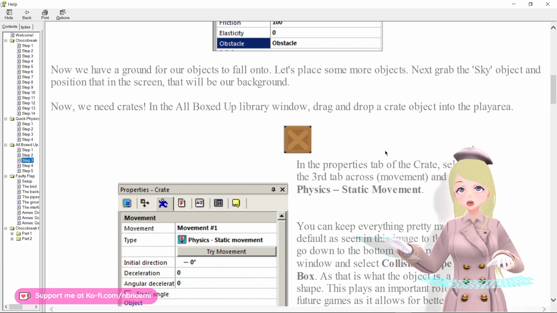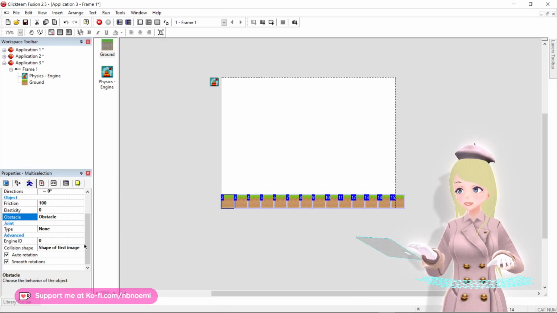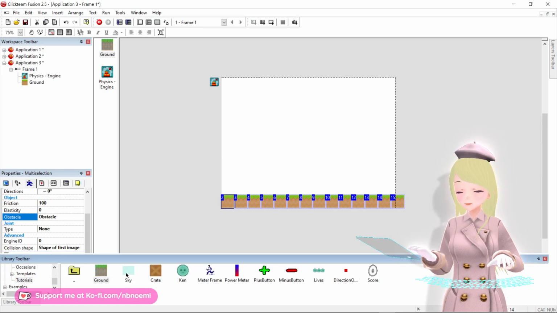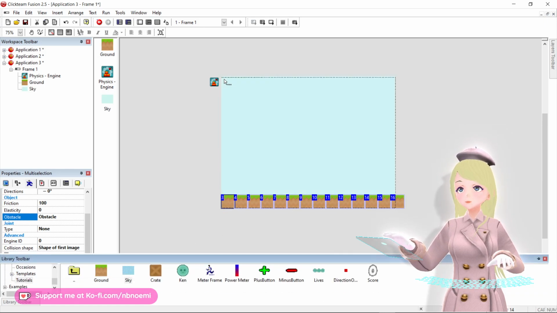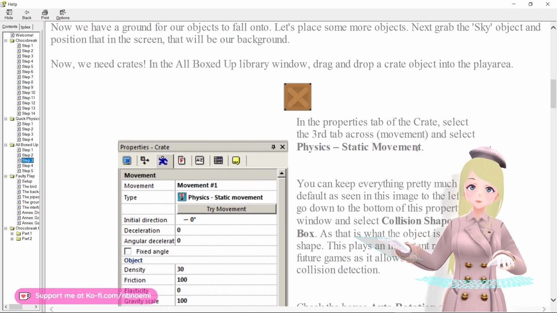Let's place some more objects. Now we grab the sky object and position that in the screen. It will be the background. Now we need crates. In the library, drag crates in.